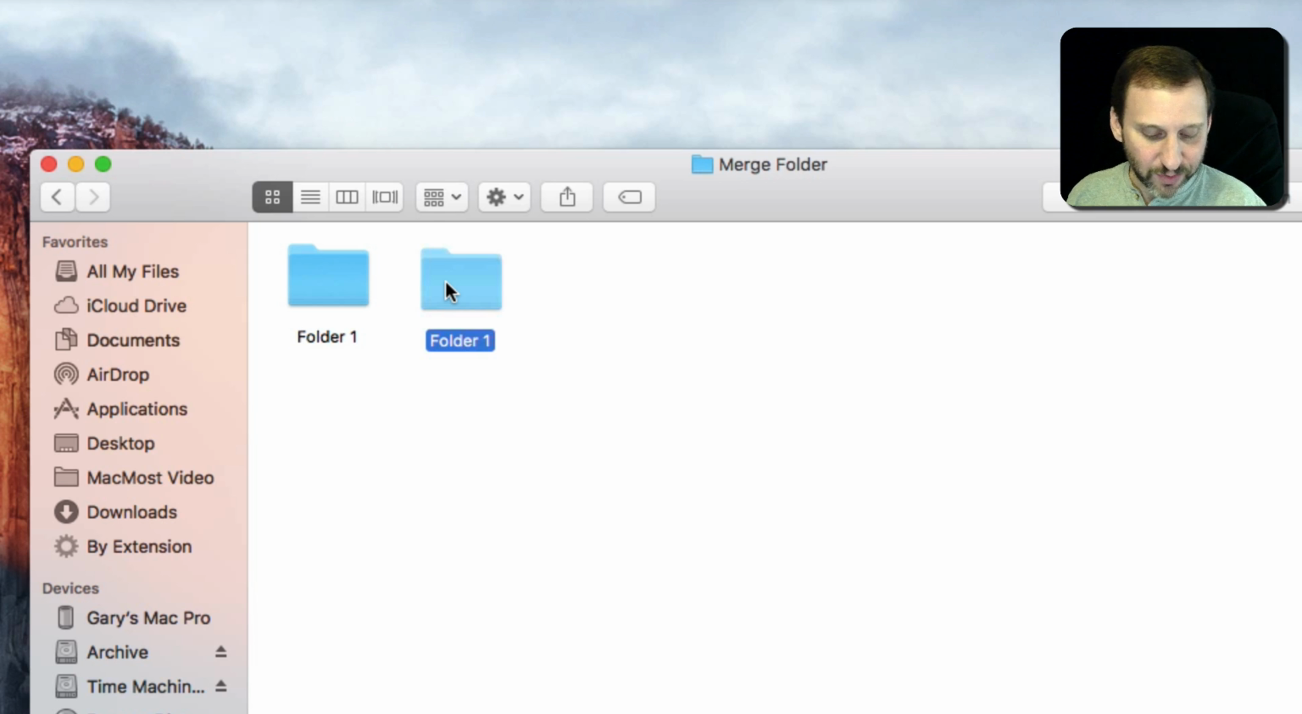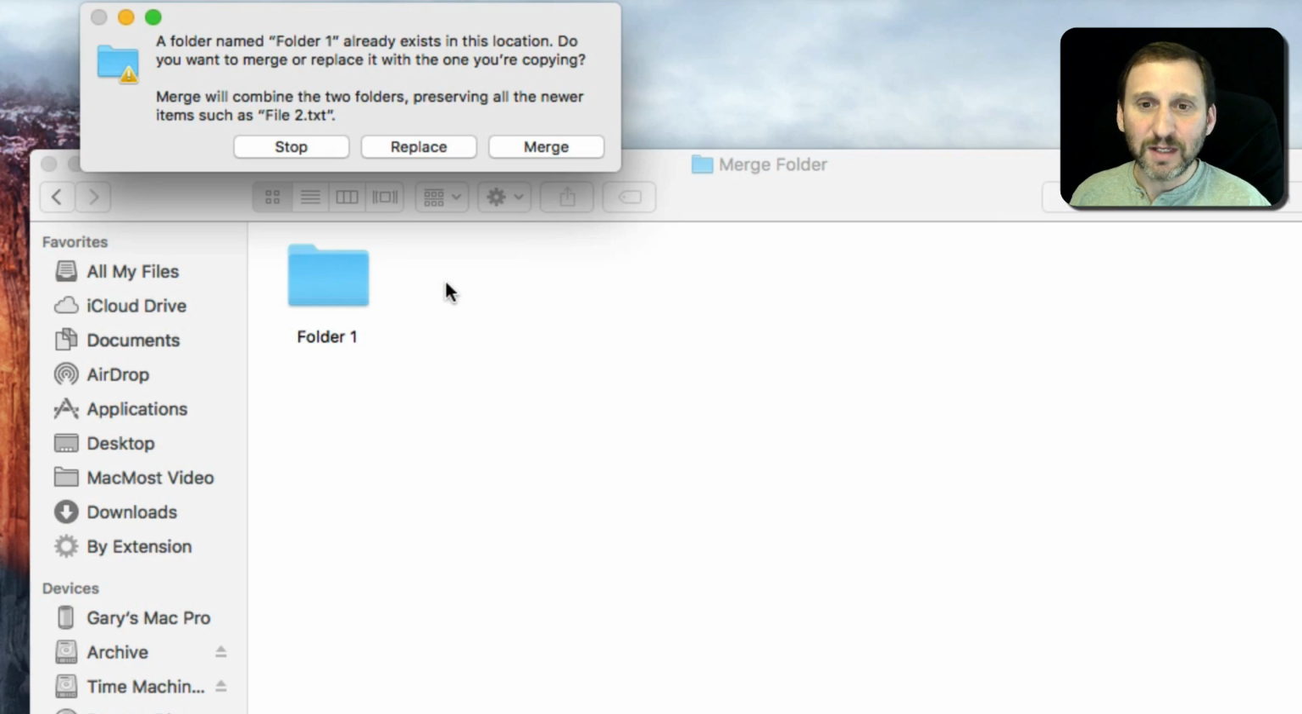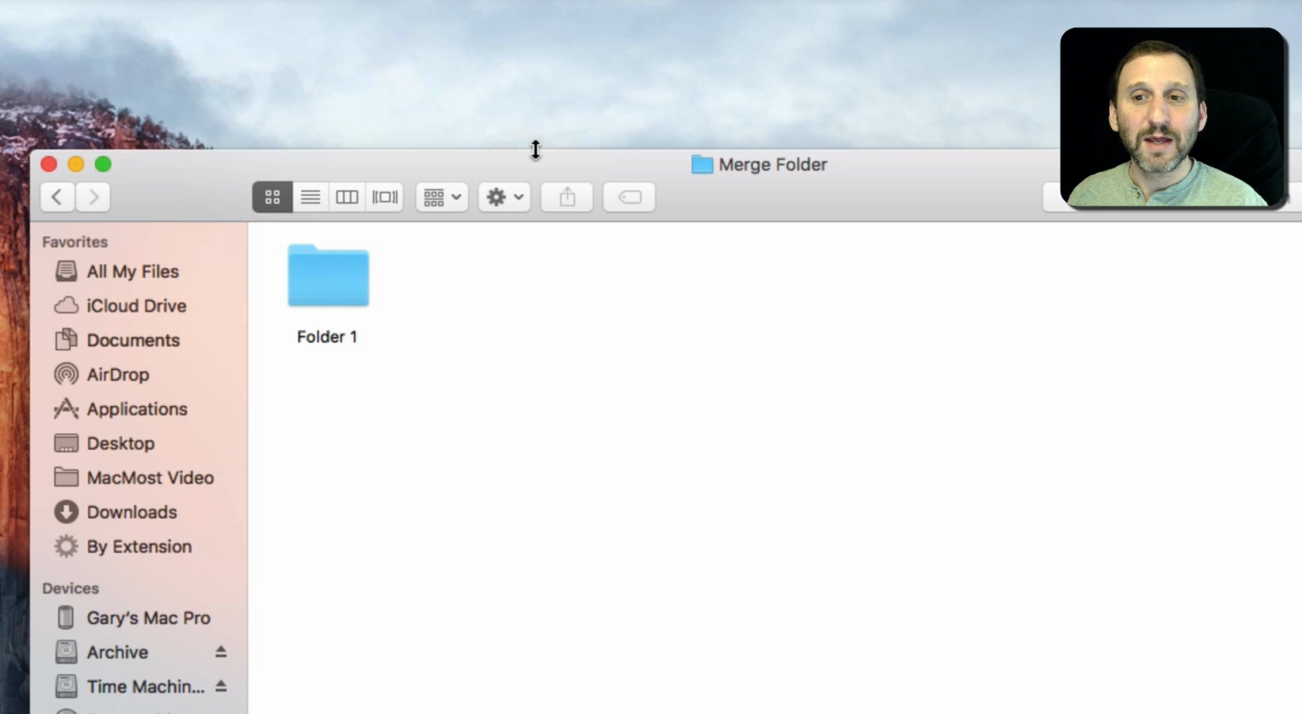But I'm going to hold down the Option key. And that's key here because otherwise I'm just trying to replace that old folder 1 with this new one. If I hold down the Option key and release I will get a special dialog that won't appear normally. And you can see it says merge will combine the two folders preserving the newer items such as file2.txt. So I'll hit merge. Now you can see the dragged folder disappears and I only have this folder 1.